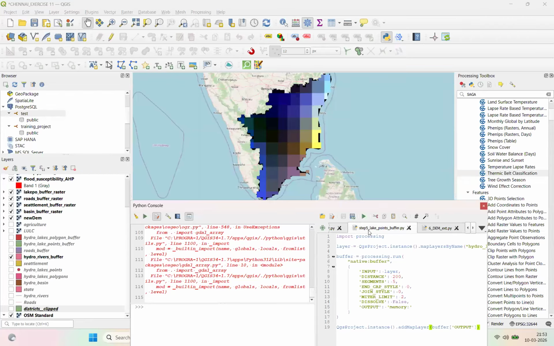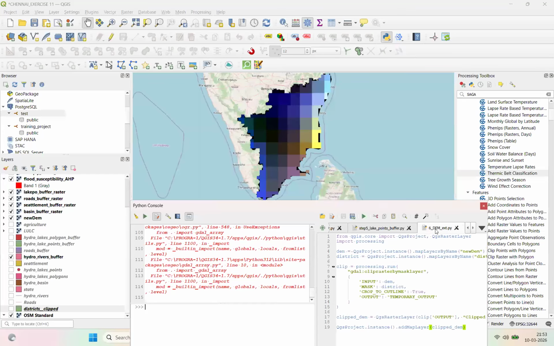Then lake points, that is 200 meters. You created a buffer for that as well, right? Yes, ma'am, 200 meters. Then lake polygons also I have, that is equal to 300 meters. Lake polygon buffer as 300 meters. Next I have settlement and hydro basins that I have not buffered.